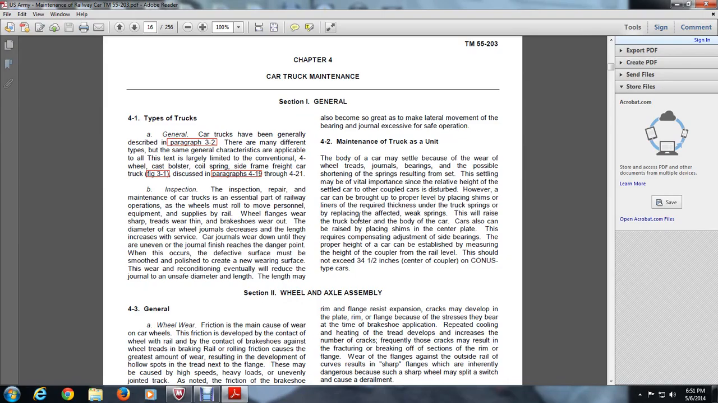GM55-203, Chapter 4, Car Truck Maintenance. 4-1, types of trucks. General. Car trucks have been generally described in paragraph 3-2. There are many different types, but the same general characteristics are applicable to all. This text is largely limited to the conventional four-wheel, cross-bolster, coil spring freight car truck, Figure 3-1, discussed in paragraphs 419 and 421.